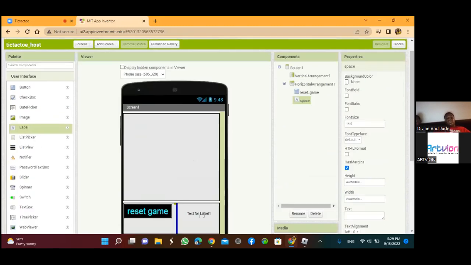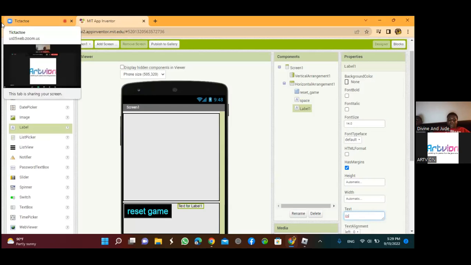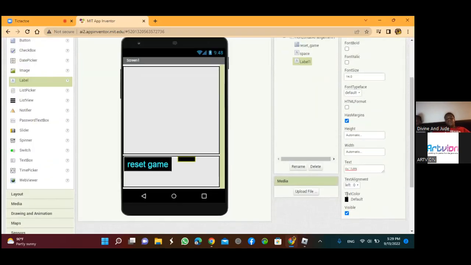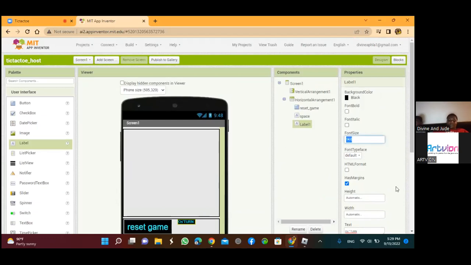And then we'll bring in another label and rename it. And that will be O turn. This you can also do the same. Change it to any color you want. And you change the font size to 25.